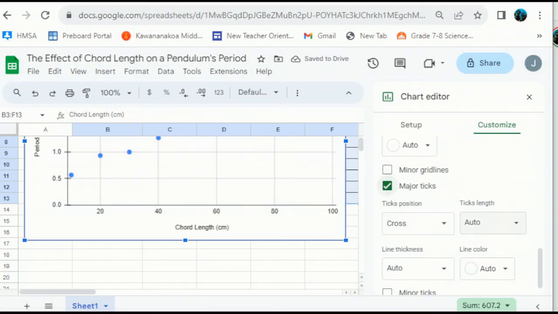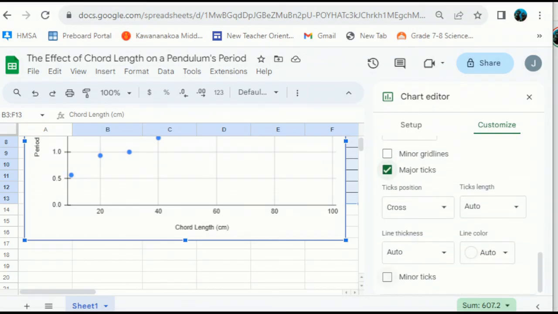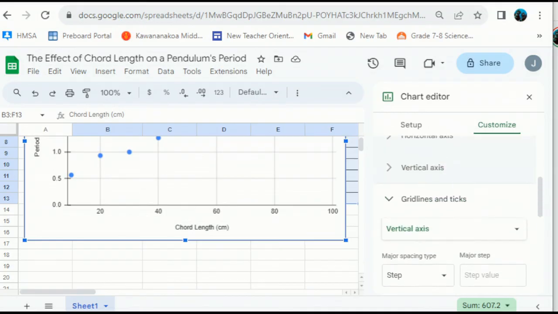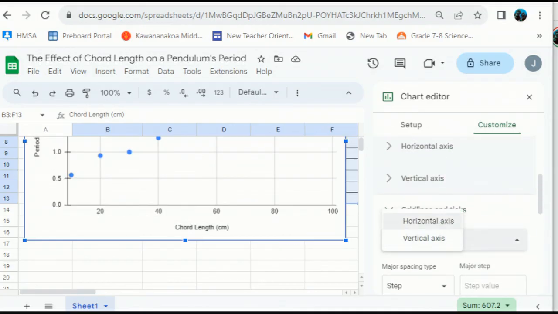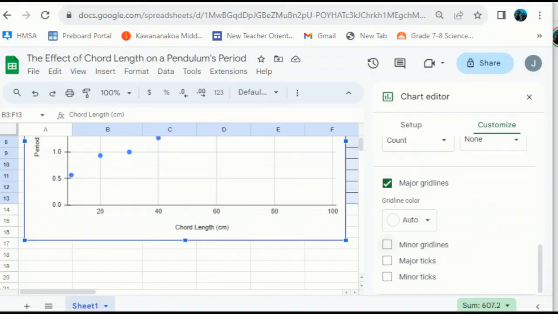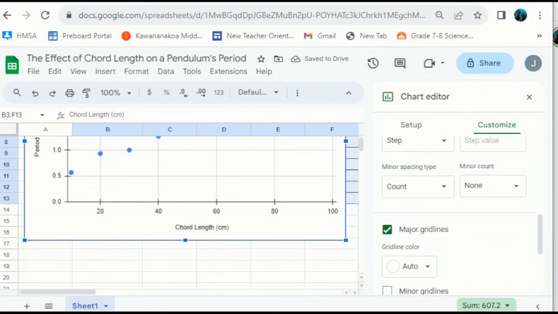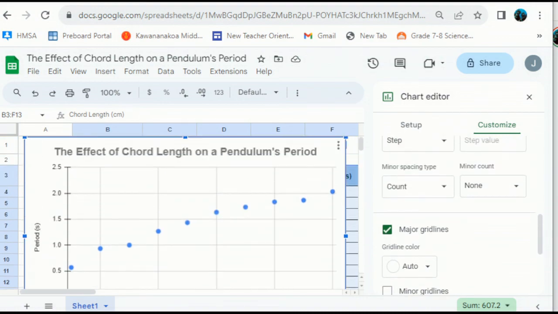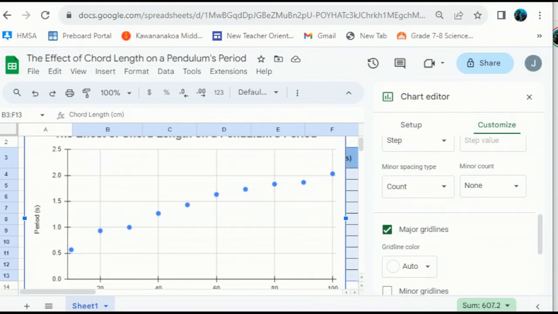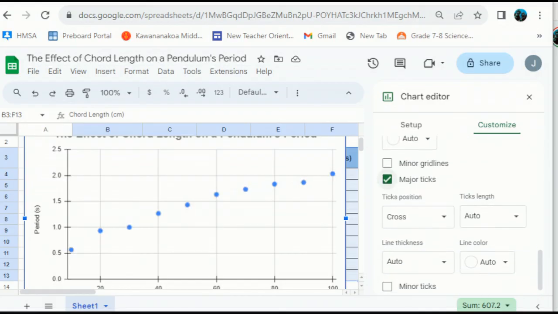Okay, so I can add major tick lines on my vertical axis, and if I do that on the vertical axis, let's be consistent and let's do major ticks on the horizontal axis as well, or the x-axis. So that is good because now I can see that this tick represents 40 as a chord length, and then my period is going to be somewhere between 1.0, and that is what I want to do.